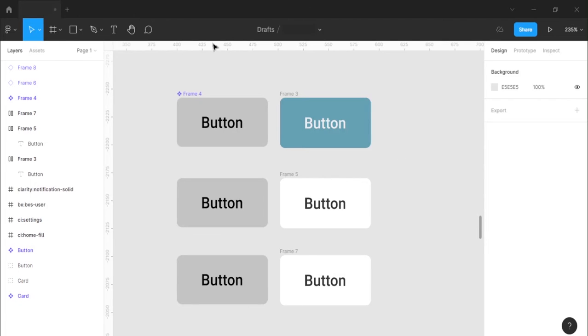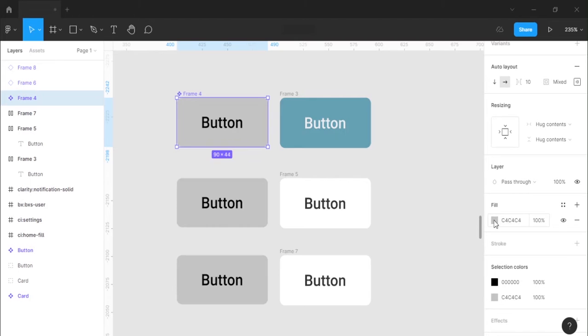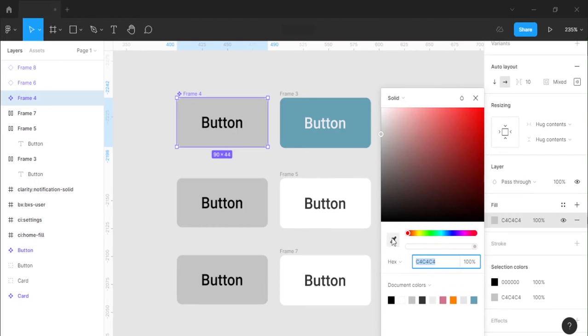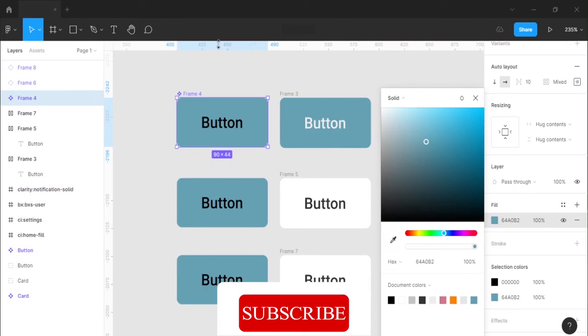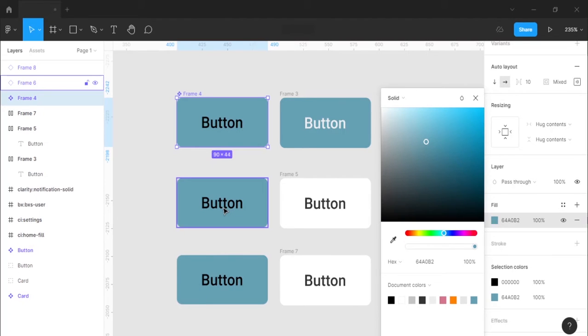But instead, you actually have a component, which is frame 4. What I can simply do is come to the frame, use the picker tool and select the color. Once I select this color, it applies to all the instances that have been created from that main component, which is way faster, way easier for you.